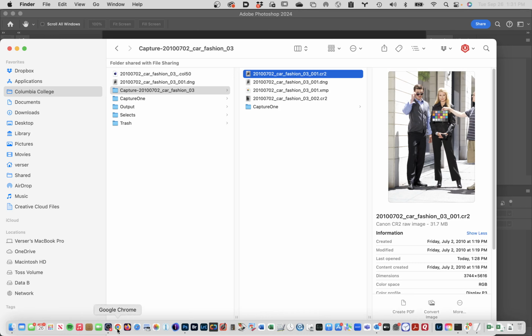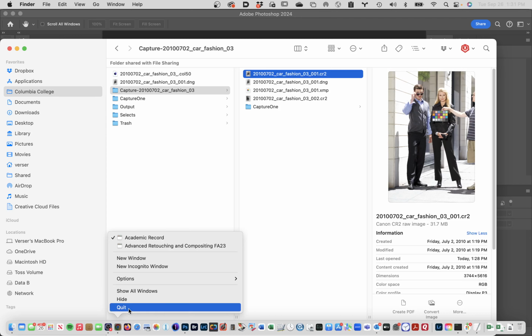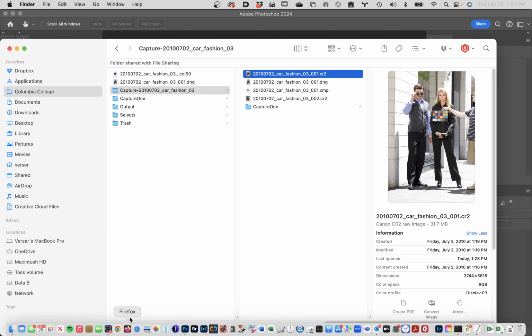My computer's already getting glitchy, so hang on one second, guys. I'm just going to quit Chrome really fast and hopefully free up a few more resources.